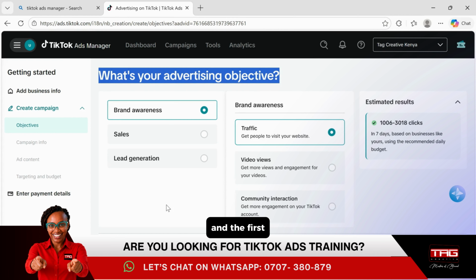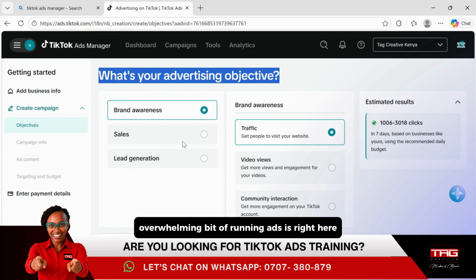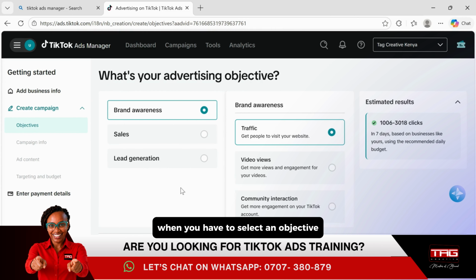And the first overwhelming bit of running ads is right here when you have to select an objective. And selecting an objective, let me tell you, can make or break your advertisement, can make or break your campaign. So it is very, very important that you pick the right advertising objective. And the advertising objective will depend on your specific type of business as well as the goals that you have.